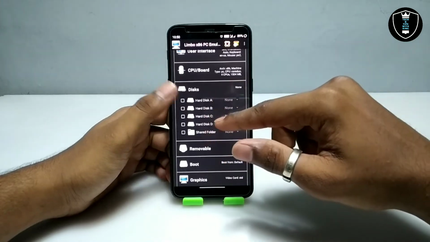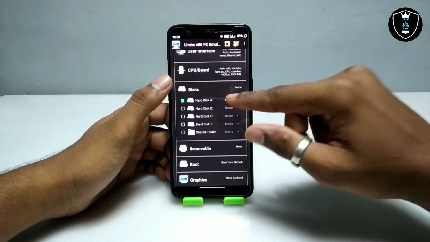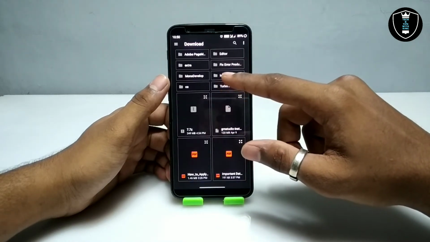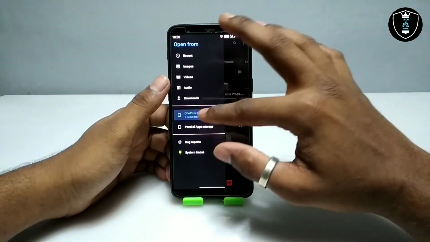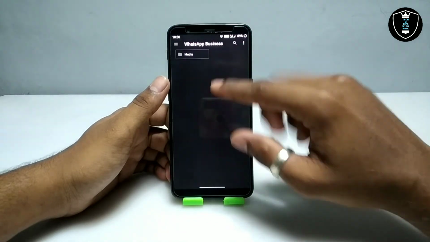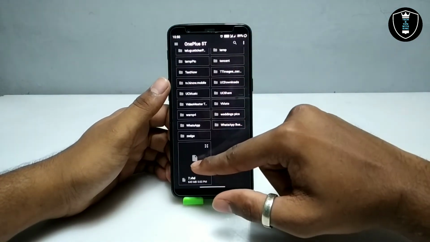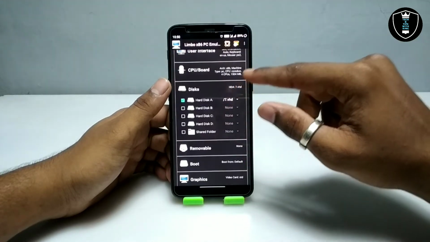Now you have to get into the disk. You have to select disk A. You have to click on None. You have to click on Open. Now you have to select the downloaded Windows 7 file. Let me just locate where I have put it. So this is the Windows 7 VSD file, about 640 MB.